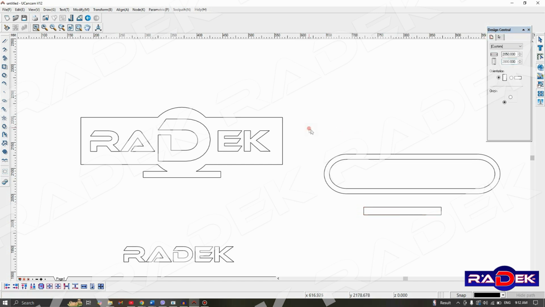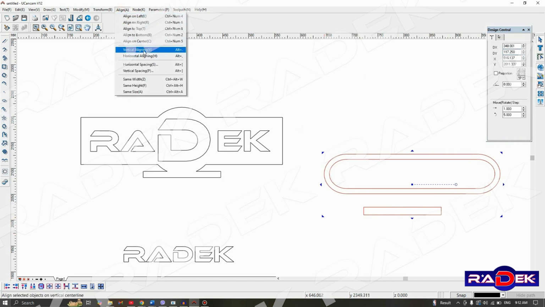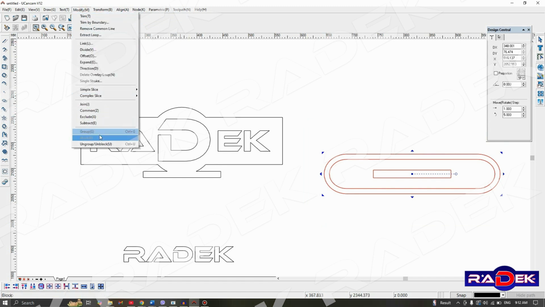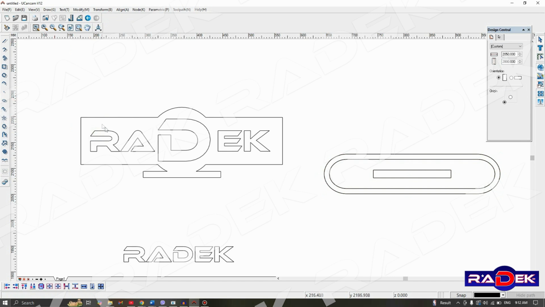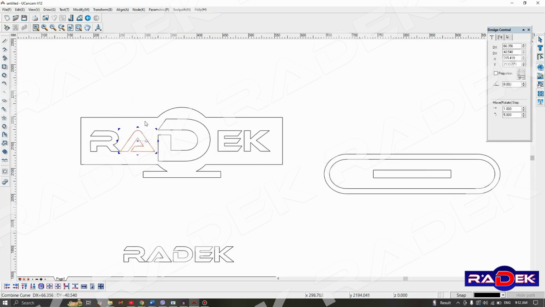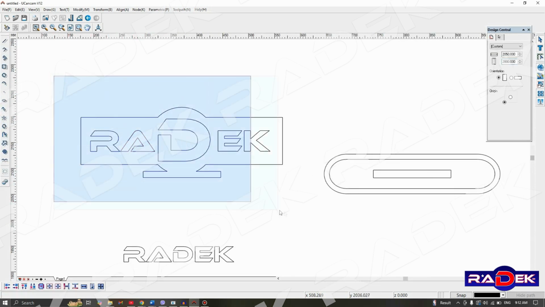I'll select the newly drawn rectangle, and by holding the Shift key on the keyboard, I'll select both vectors of the stand. Once they're all selected, I'll use the options vertical aligning and horizontal aligning, which can be found in the menu bar Align in the top left corner. These options will perfectly align all selected vectors. And once we are satisfied with the result, we can continue with grouping and merging vectors.